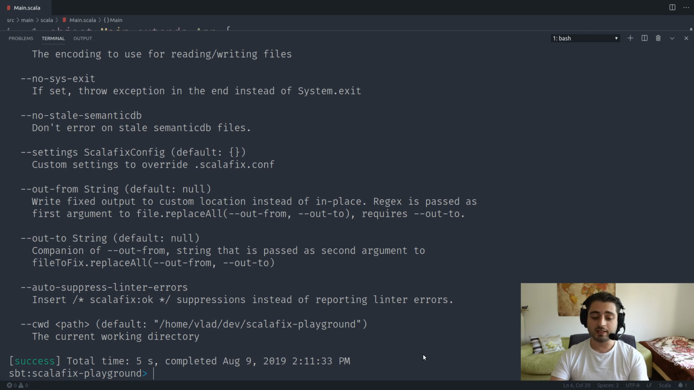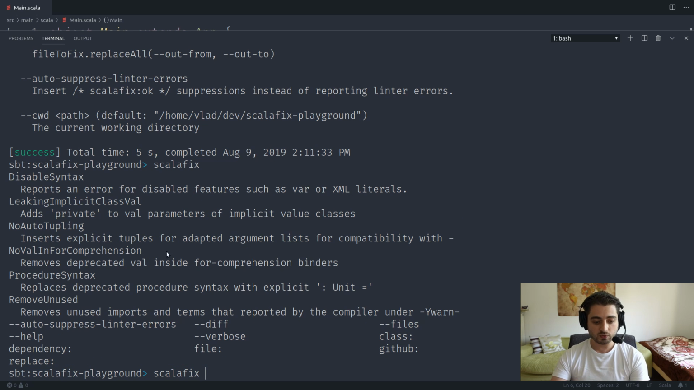Now, similarly to Scalafmt, you can have a config with all of your rewrite rules, and then you would just say scalafix, and it will run all the rules. But contrary to Scalafmt, you can actually also run individual rules, and you have autocompletion, so we can say scalafix and then press space and then press tab, and it should show us the rules. So we have DisableSyntax, LeakingImplicitClassVal, NoAutoTupling, NoValInForComprehension, ProcedureSyntax, RemoveUnused. Okay, so we have only these six rules, and you can actually define rules on your own. And in fact, the next video is going to be exactly about that. We're going to create an entire rule completely ourselves.